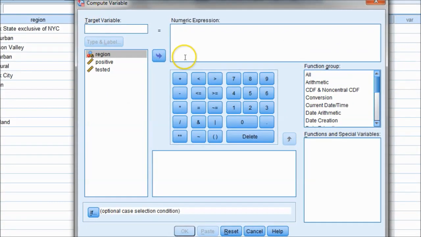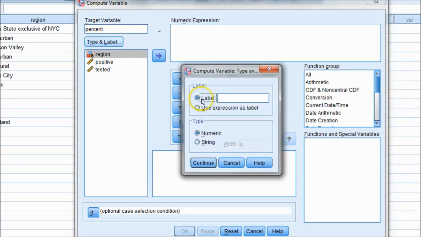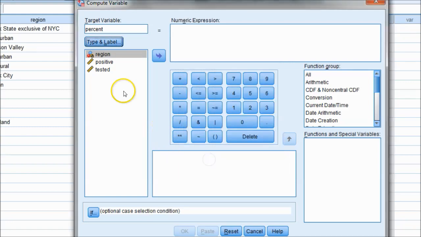We'll click compute variable, and our target variable, the variable we would like to create, we'll call percent as it was before. We have the label, which we can just leave as percent, and it is a numeric. We can continue, and in our numeric expression, we're going to put in parentheses the number positive divided by the number tested, multiplied by 100 since it is a percent, and we just click OK.